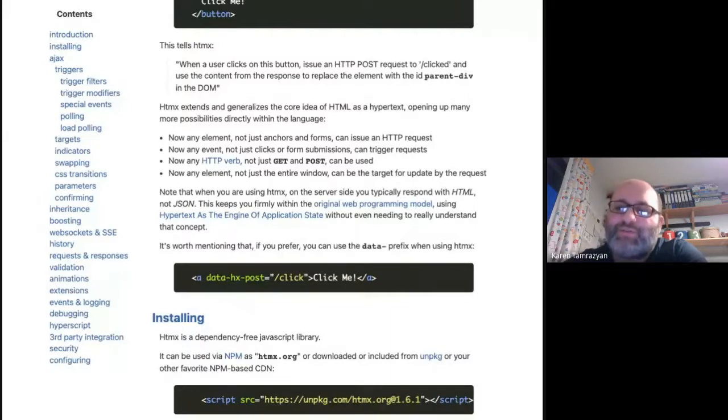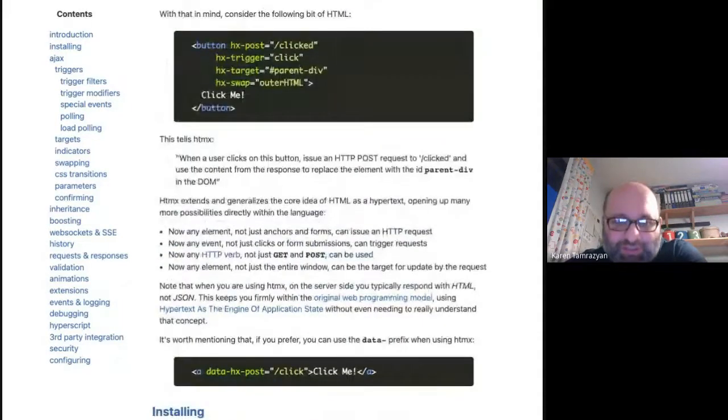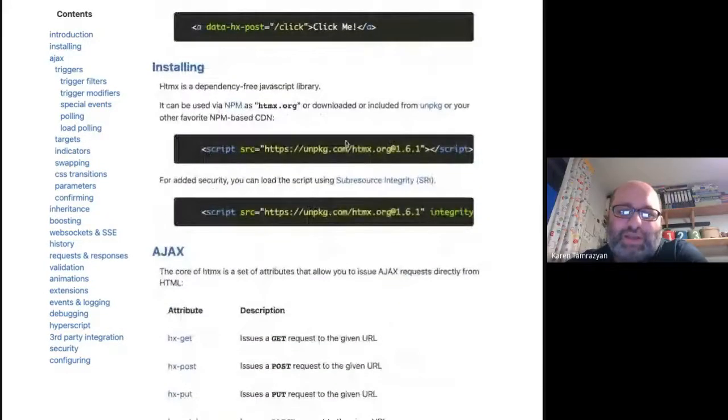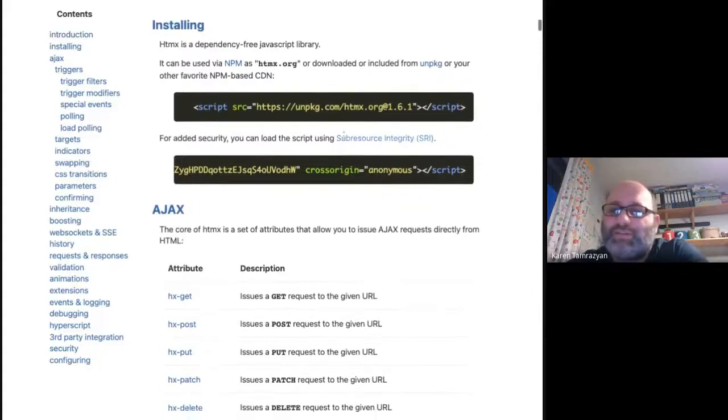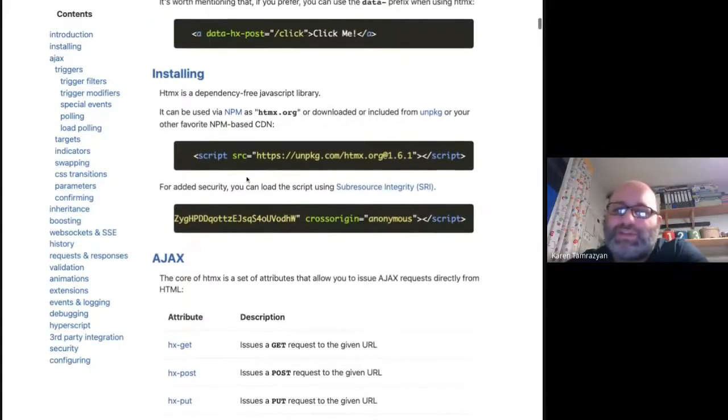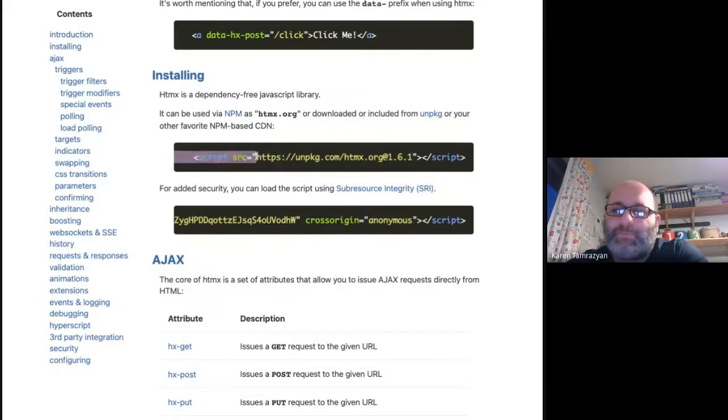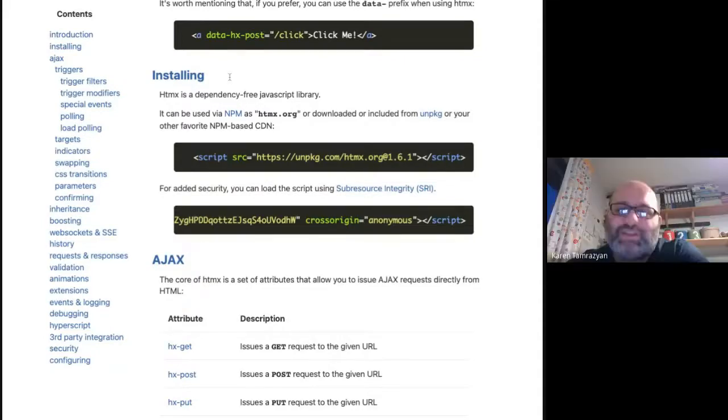I'm just thinking, if you look further below, there was the installing part. If you scroll down to install this package, actually you only have to insert this script tag on your page, and that's it. It's a 10 kilobytes library. Let's see if that's true. It's zipped, so once you unpack it, it's bigger.